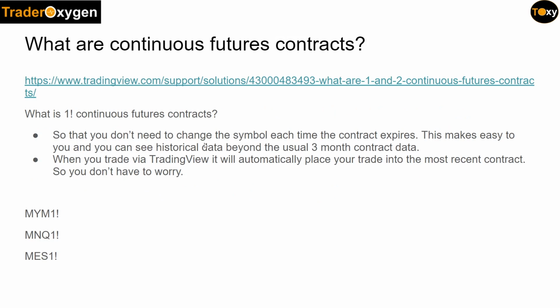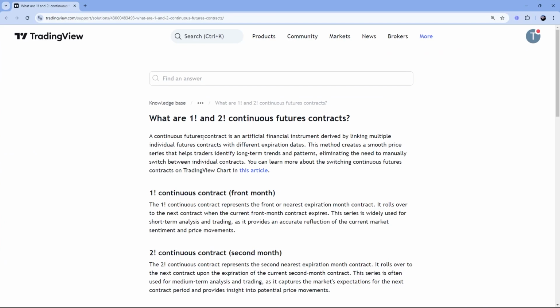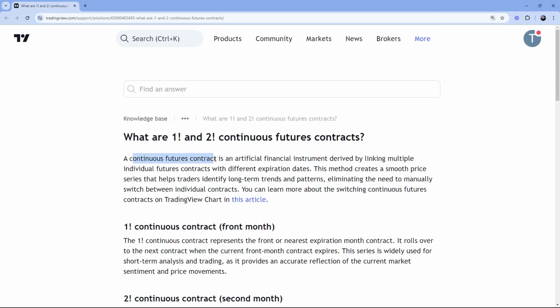Okay, now let's see what continuous futures contracts are in TradingView. So there's one final thing on TradingView: what are continuous futures contracts? There is a concept called continuous futures contracts. You can read more about it by looking at this link. In that link, it explains what continuous futures contracts are. It says a continuous futures contract is an artificial financial instrument linking multiple individual futures contracts with different expiration dates. So it's basically connecting those futures contracts.